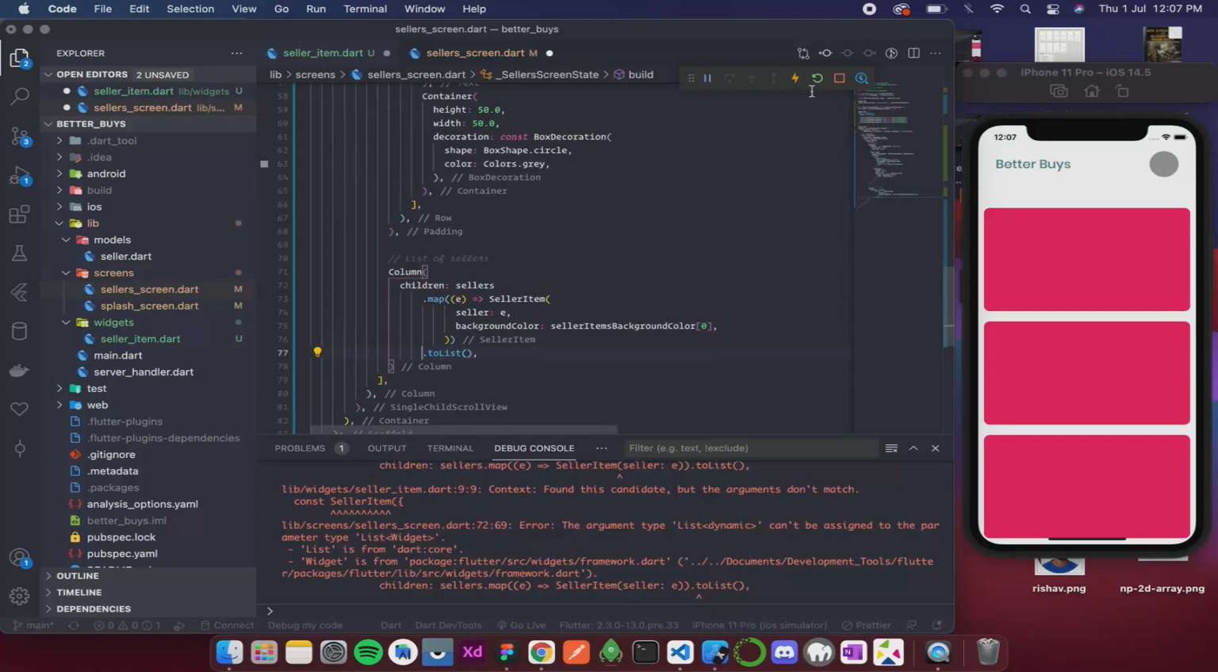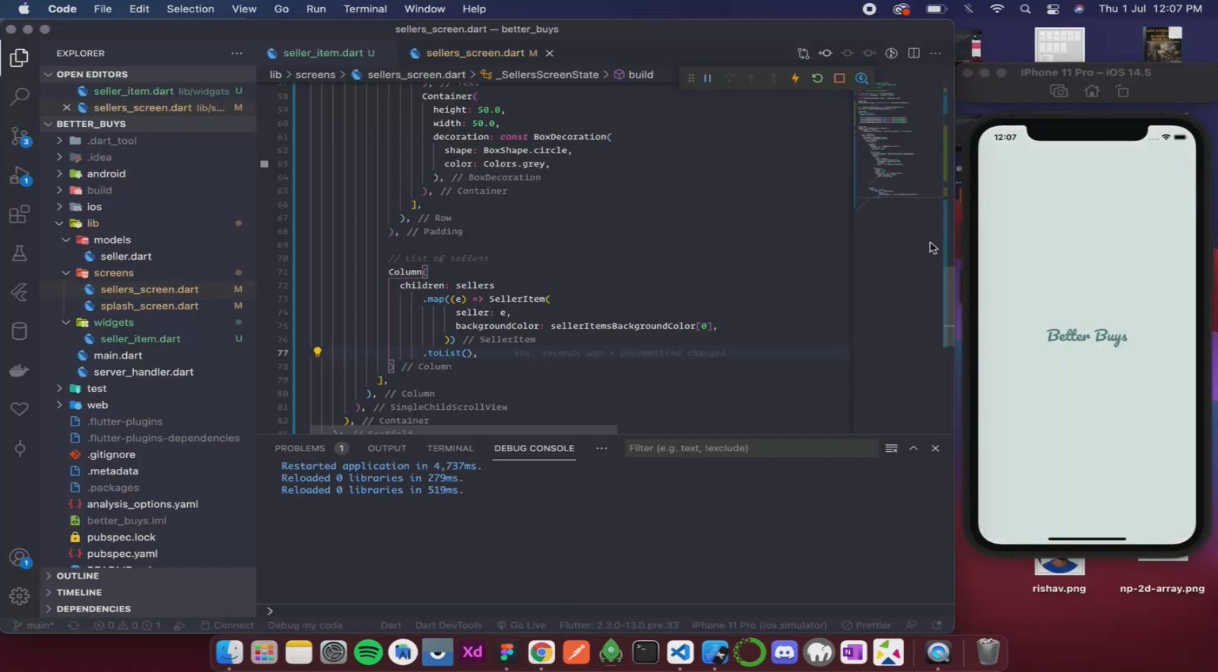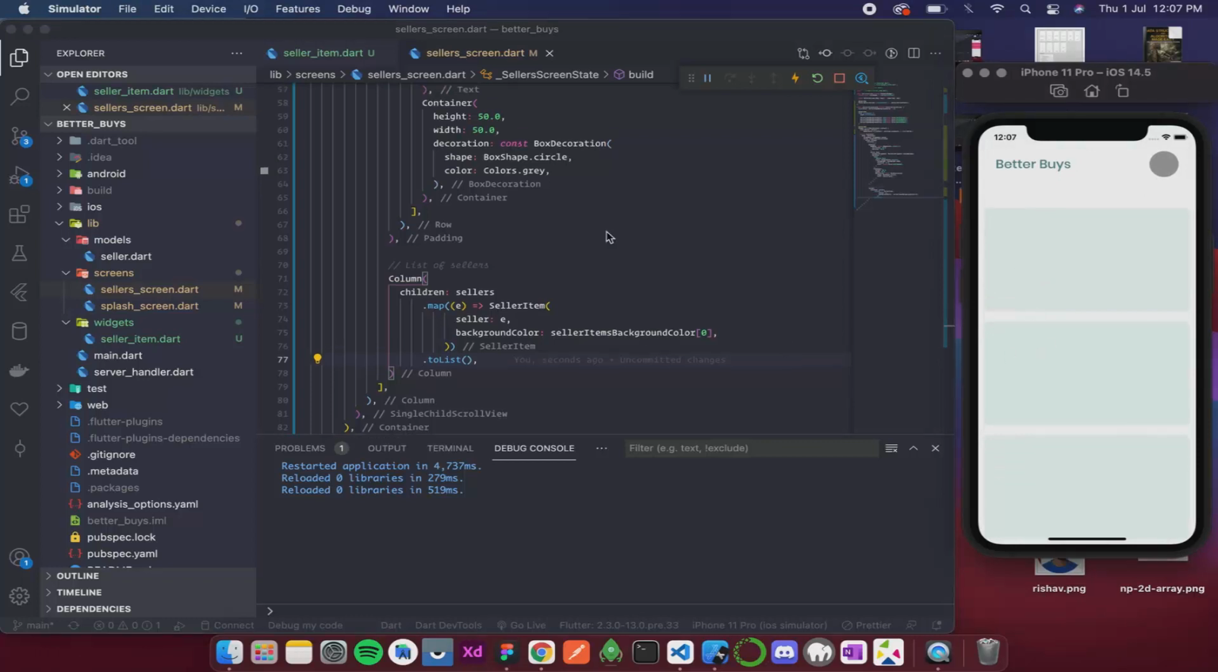Now let's do a full restart, so that both get saved at the same time. Okay, so let's see. Now the splash screen is here. It is loading the sellers, and yes, we get the first color applied to all the 4. Now we need to apply 1, 2, 3, 4 in accordance with the list.